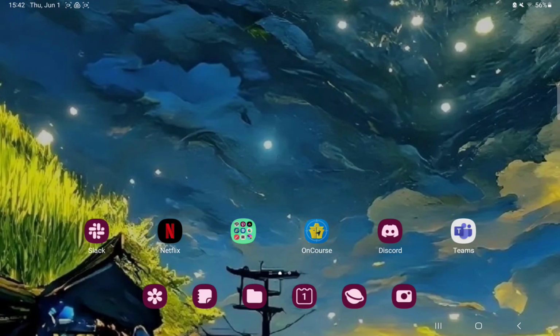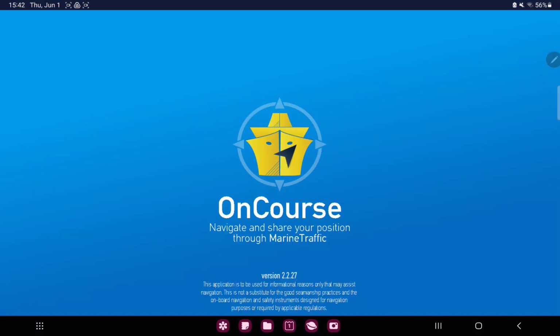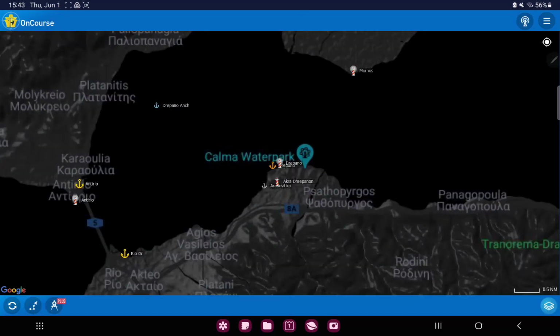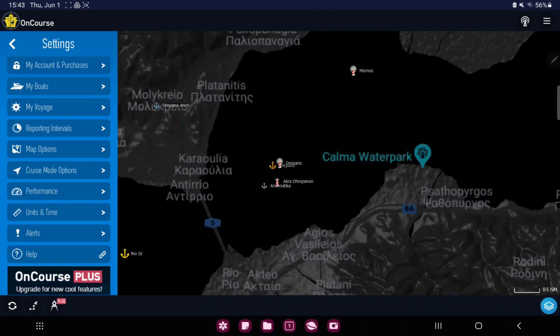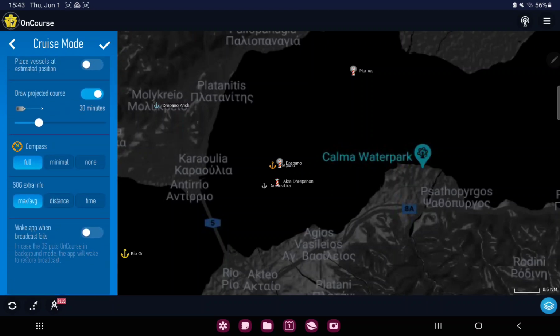So let's jump into it. First of all, open the application on your device. Click on the three lines at the upper right corner of the screen, and in the Tools section you can find the Settings button. At the left side of the screen, go to the Cruise Mode options, scroll down, and in the Compass section you can select the Full, Minimal or None option, and just select one and click on it.